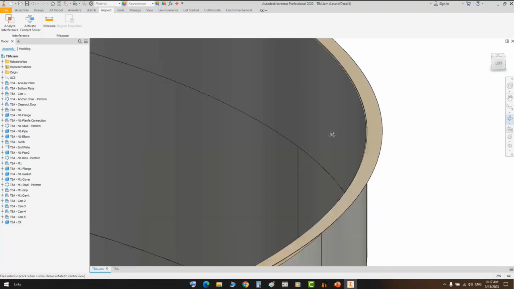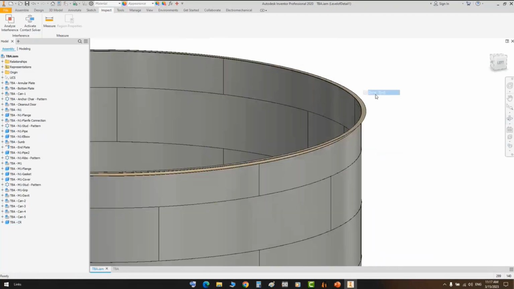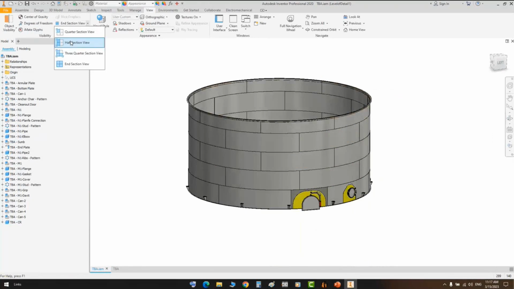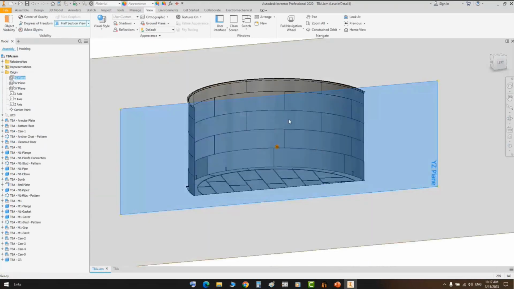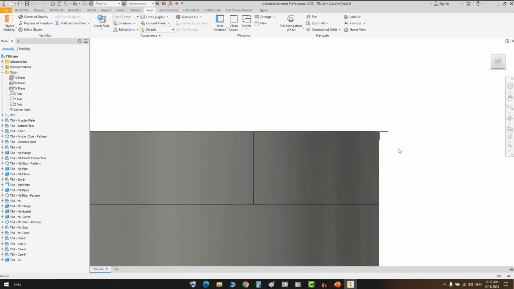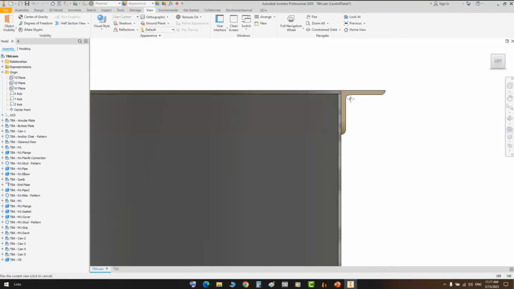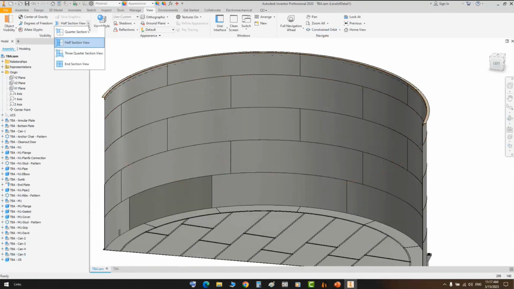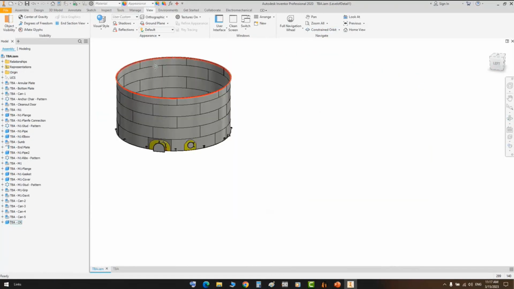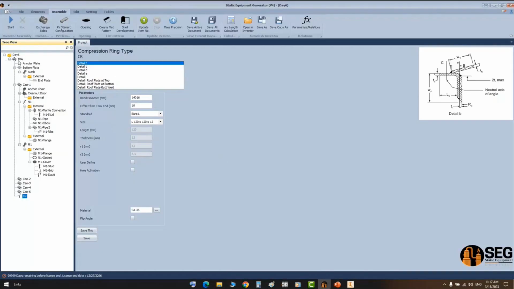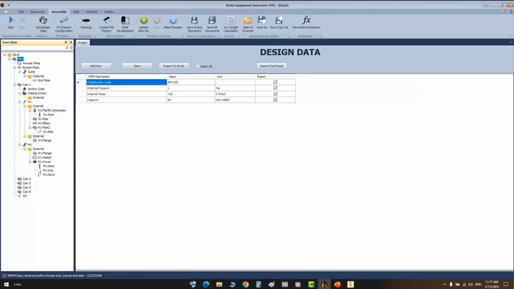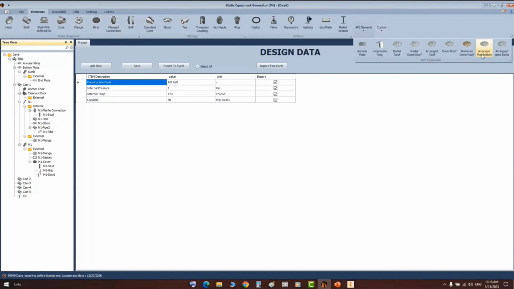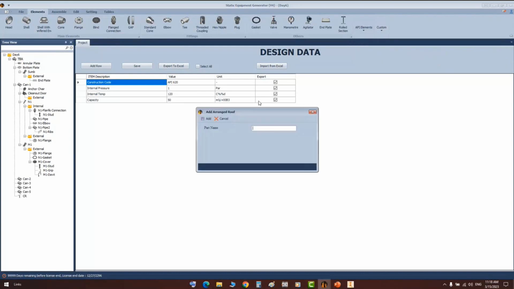Okay, now we have this compression ring like that, and if we take a half section and take a look closer from here, you can see that you have this configuration for the compression ring at the top. Now let's remove the half section and let's create the roof. So from here, let's select the equipment and let's select a ranged roof, which includes the blades, and define it like that.